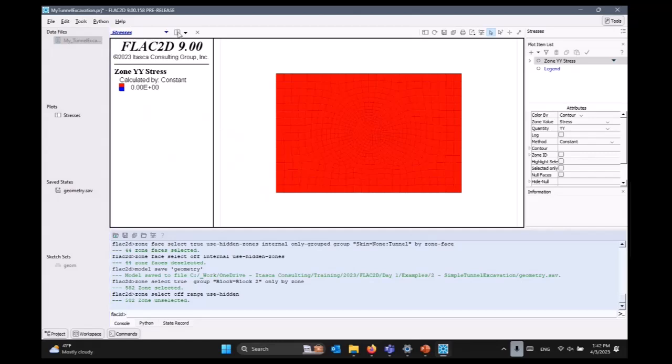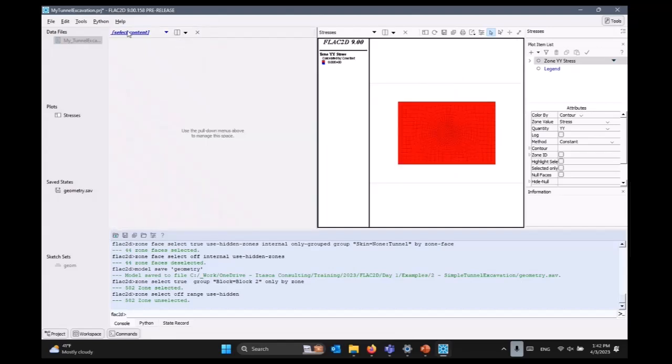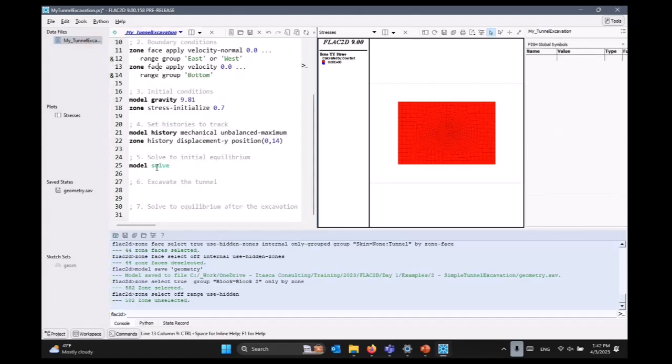Let's first see how the stress, at least the vertical stress, changes, because this is a simple model. We haven't excavated anything under gravity. We should have a linear gradient of vertical stress. So I'm going to open that data file again and run it.